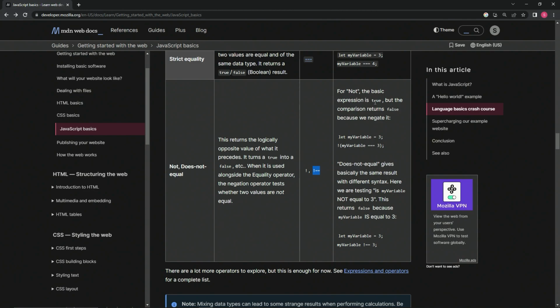So here's an example for not. The basic expression is true, but the comparison returns false because we negate it. So let my variable equal 3 right here. And then is this not true? My variable equals 3? No, it is true. So this is false. It's a terrible example, but whatever. Does not equal gives basically the same result with different syntax. Here we're testing, is my variable not equal to 3? This returns false because my variable is equal to 3. And then it's the same thing right here, okay?